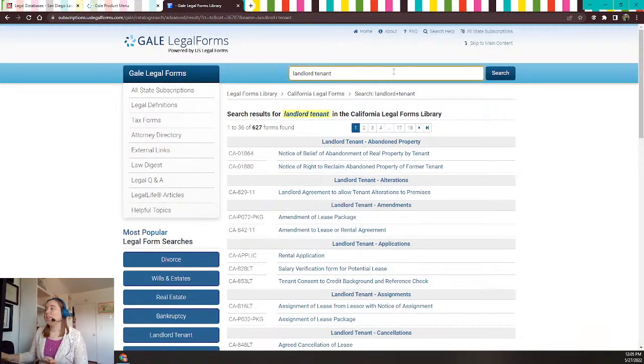What that does is put those search terms in the search box for me at the top and then gives me, okay, 627 forms, all related to landlord tenant and correspondence. And so that's a lot to deal with, but I can narrow those results pretty quickly by typing in security deposit right here.